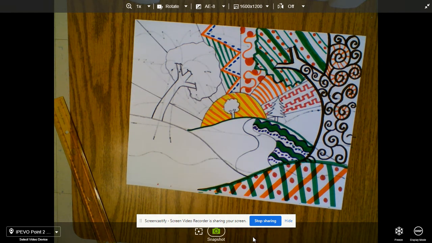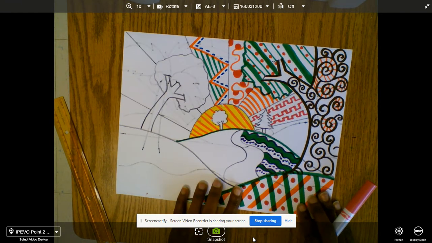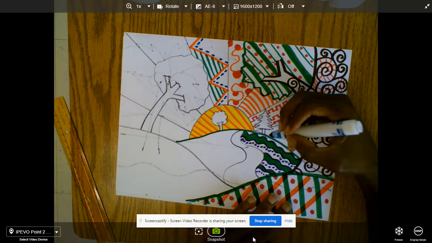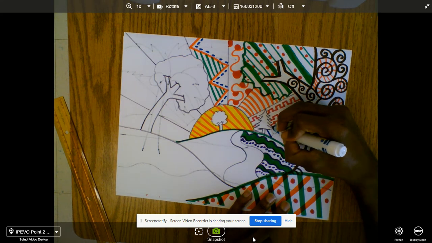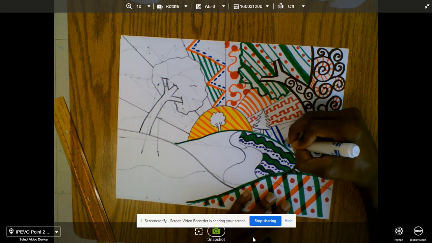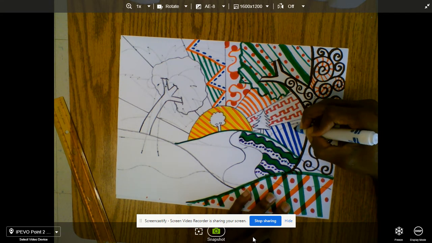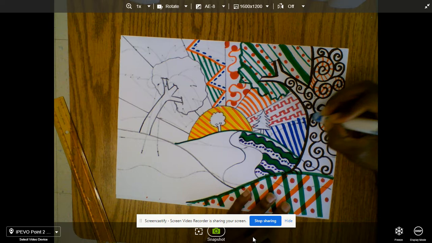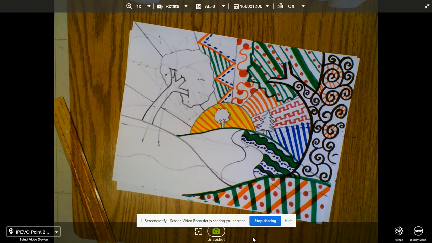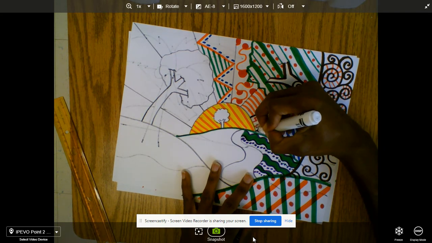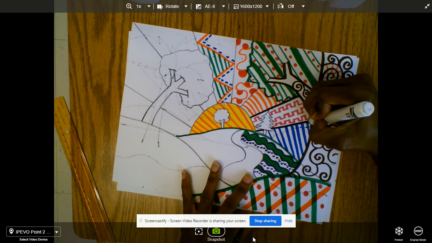Okay. So as you can see, I'm really starting to fill in that space. Really starting to fill in my landscape. I'm going to outline this with a black just so that it stands out a little bit more and I can see it very clearly that that's a different space.